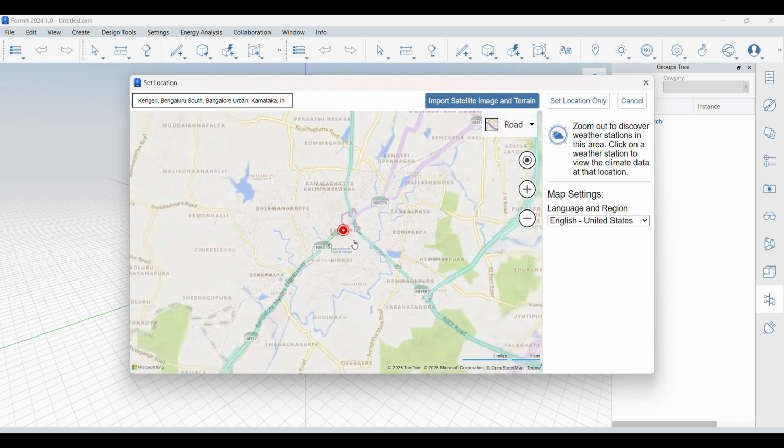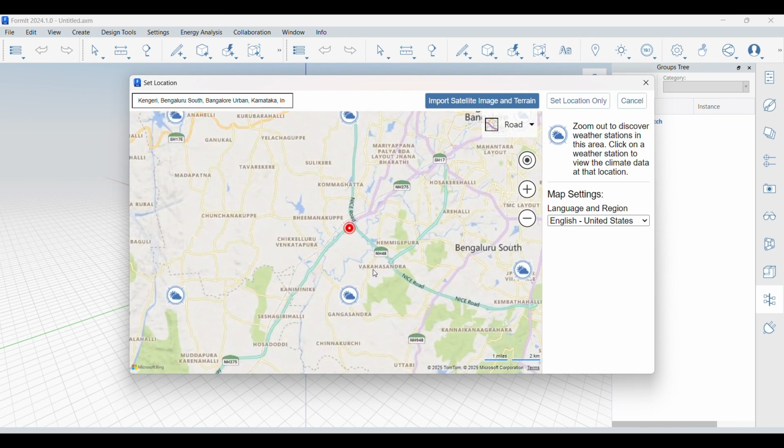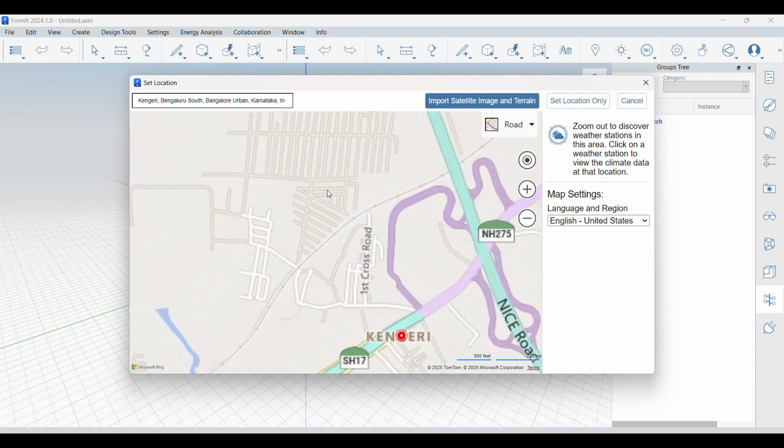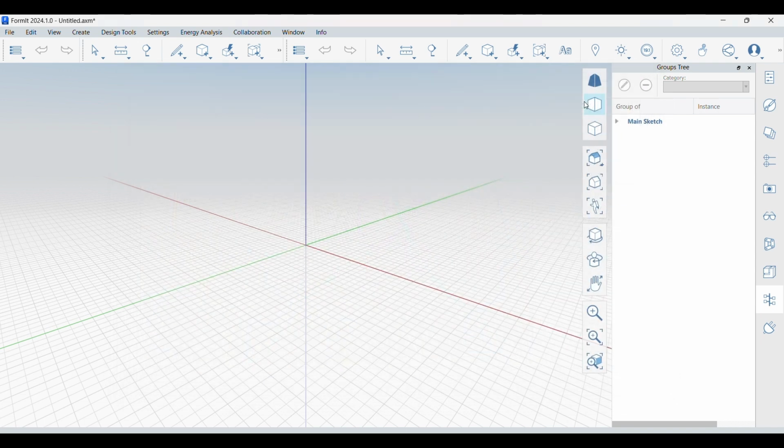Here, if you scroll further, you can see that there are a couple of remarks. These are the weather stations that are available near us. It will pick up the nearest weather station. So this is our site. I leave it as it is and then say set location only. This ensures that radiation results are accurate for your site's real sun path. That's important for us to get.